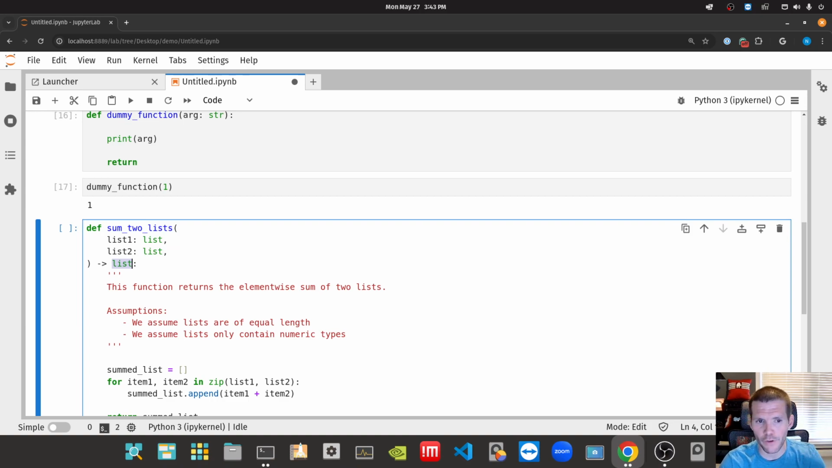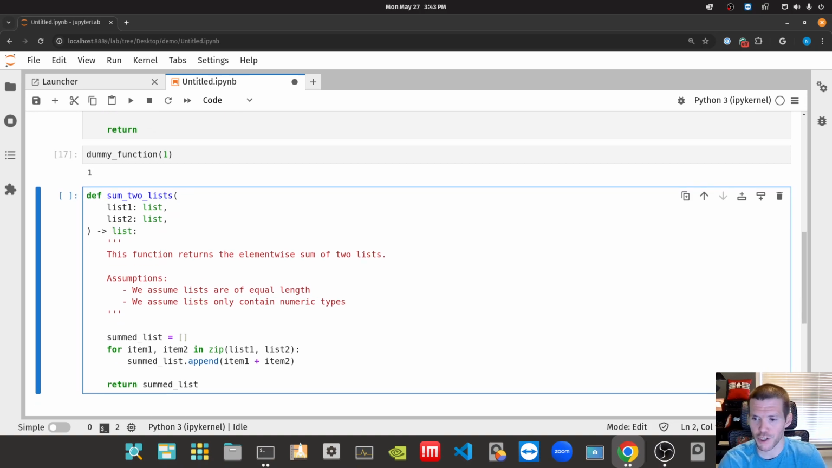We can even go further than this because a list can be somewhat generic. We've already seen that a list can have multiple things in it: strings, functions, integers, floats. But specifically, based on our assumptions here, we said we're assuming the list only contains numeric types. We can make that very clear by putting brackets at the end, and I can say this thing needs to be integers or floats. So this is the syntax: a list of integers or floats.